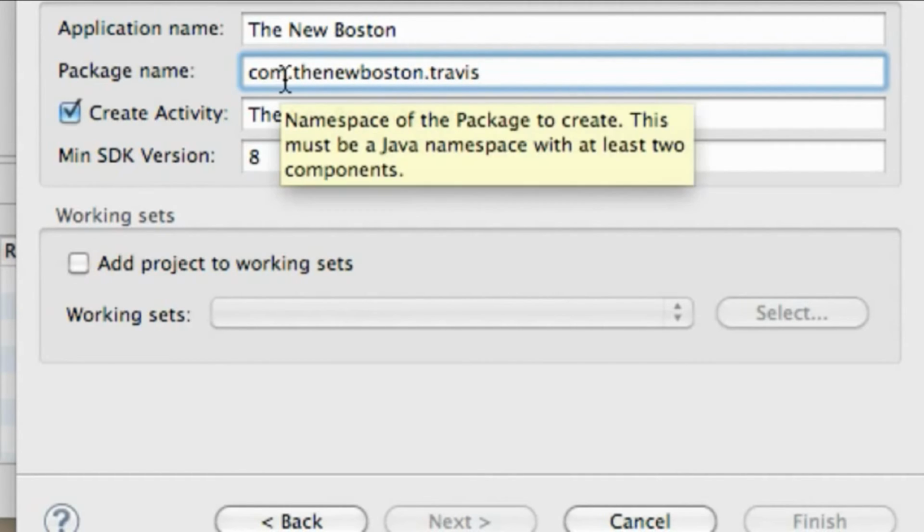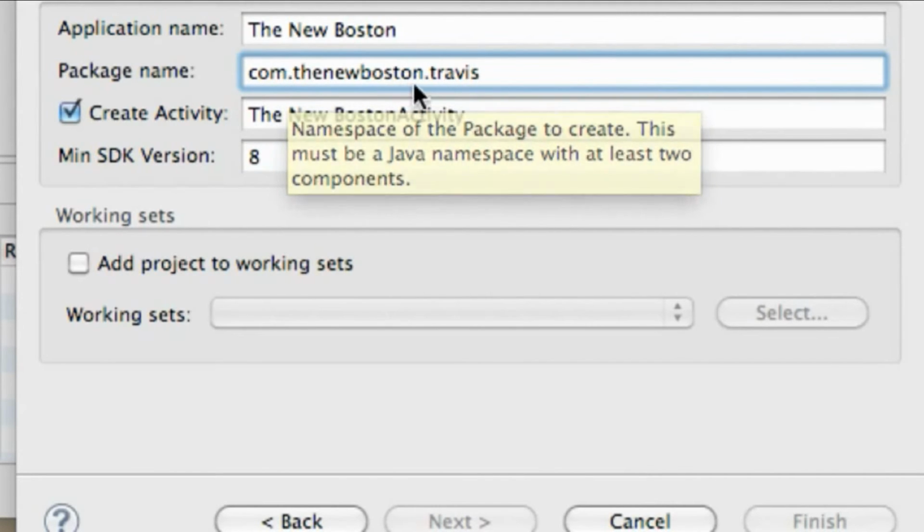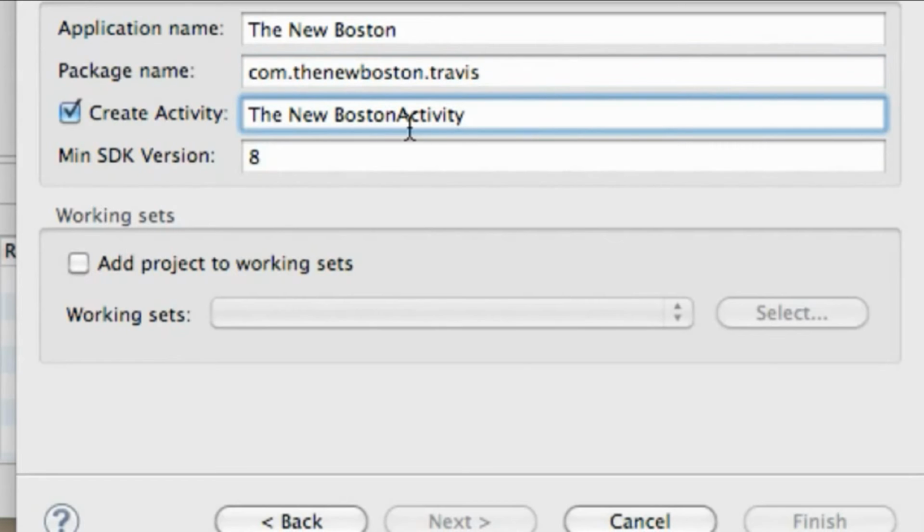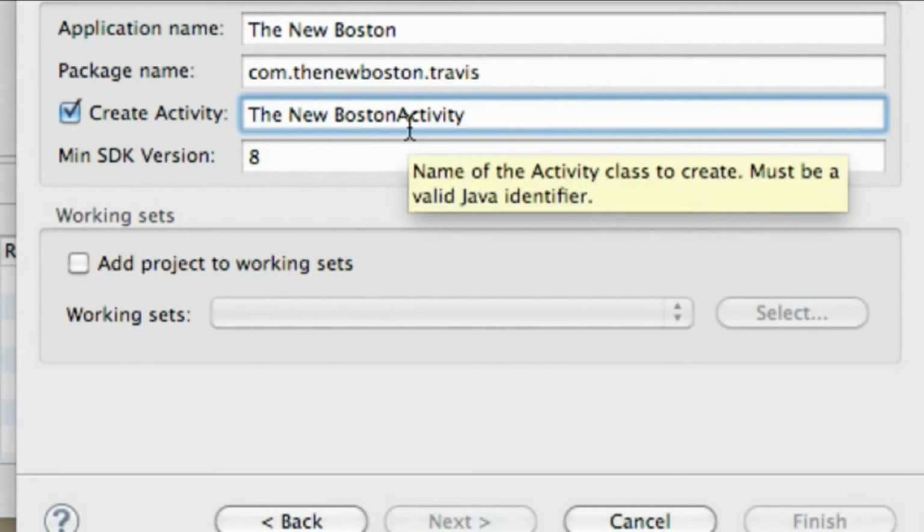Again, you need two identifiers, and you do that by hitting the period to create a new identifier for the most part. Now this create activity is basically the activity or the class that's going to start when our emulator or when our application launches.